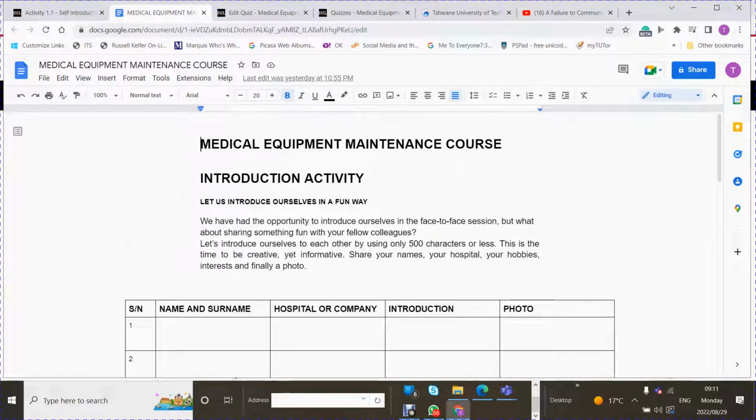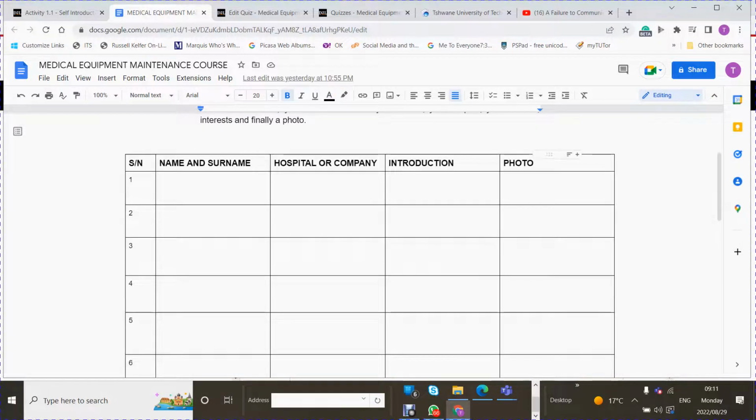So it brings you to a page like this, Medical Equipment Maintenance Course, Introductory Activity. So you put your full names, the hospital or company where you are based, then you introduce yourself, tell us whatever you want us to know about yourself. Anything at all. The more the better. And then you're going to put the photo of you on this side so we know what you look like.